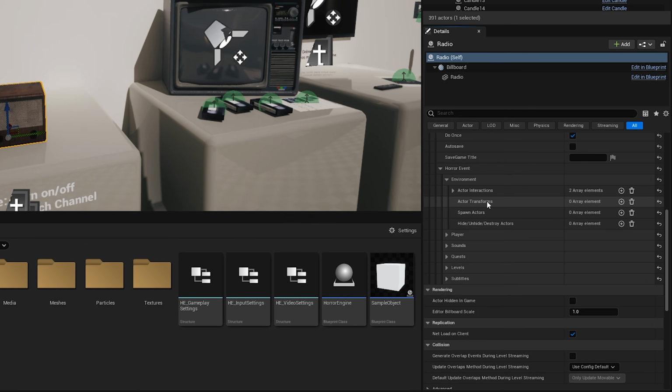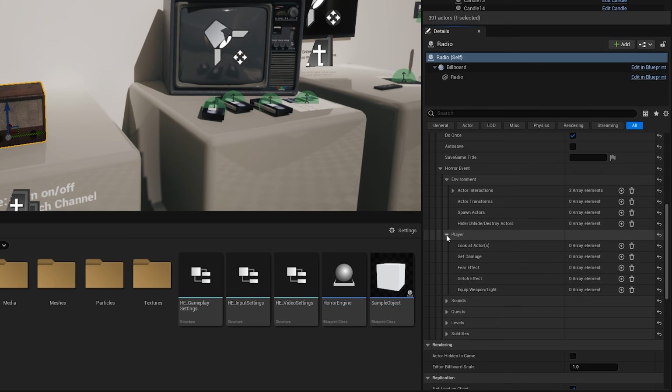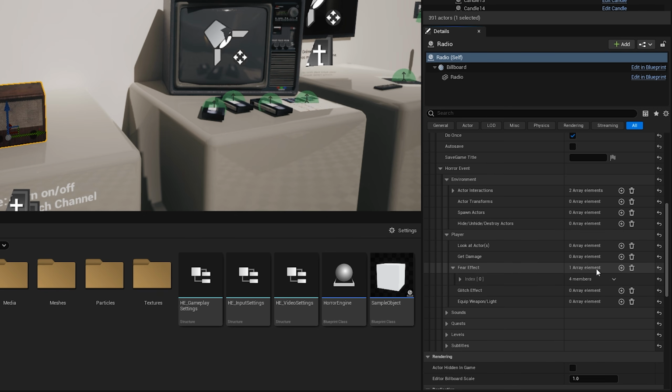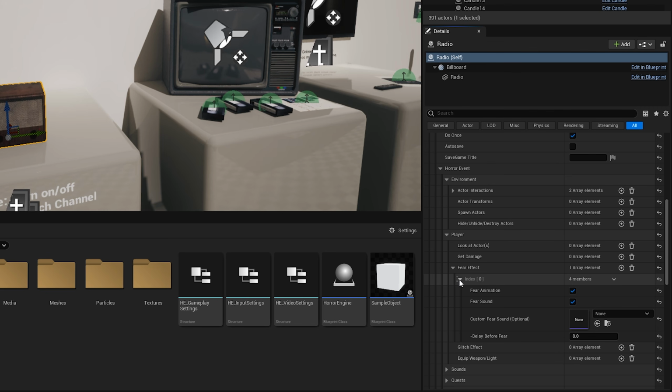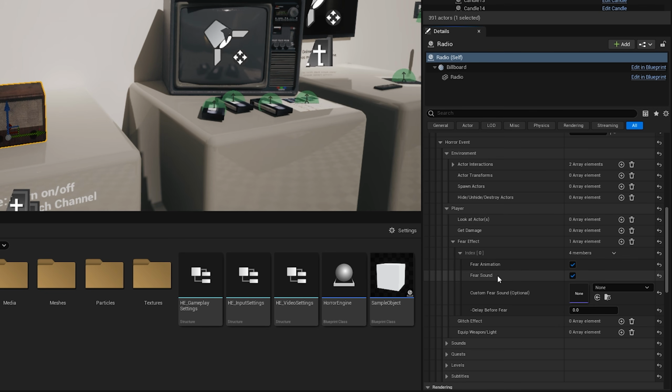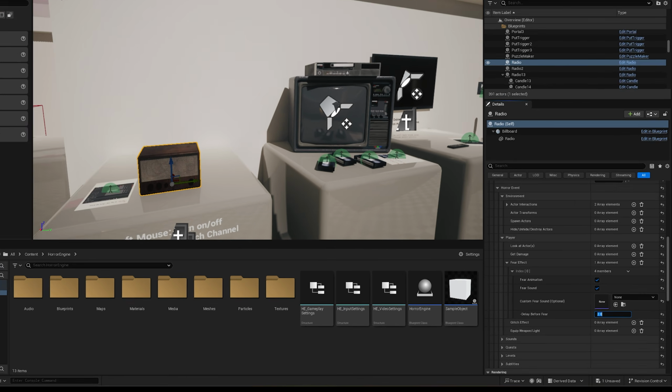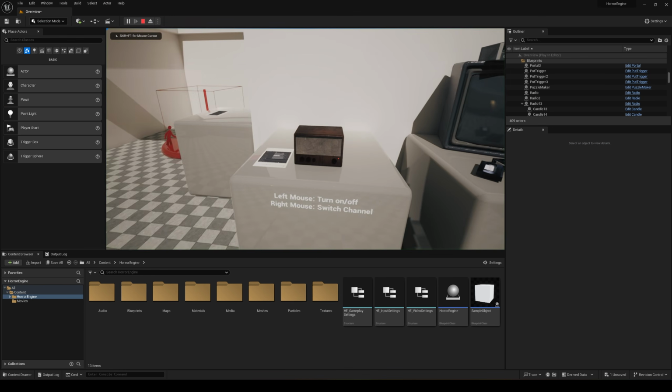I will cover other features in the environment category in future videos. Let's try to do something in the player category. For example, we can make our character get scared when these paranormal events happen. When we add a new index to the fear effect, we are presented with several options. Here you can turn off the animation or sound, select a custom sound, and set the number of seconds after which the character will be scared. Let's set the delay before fear to 2 seconds and see what happens.